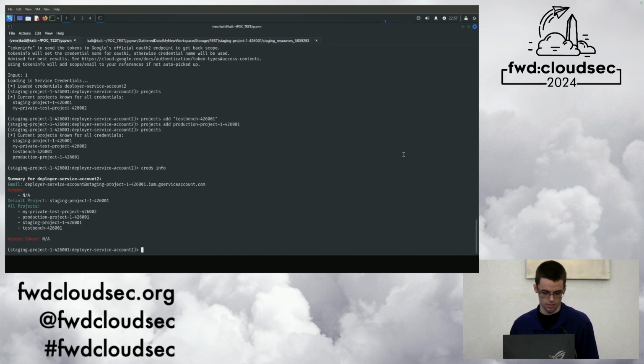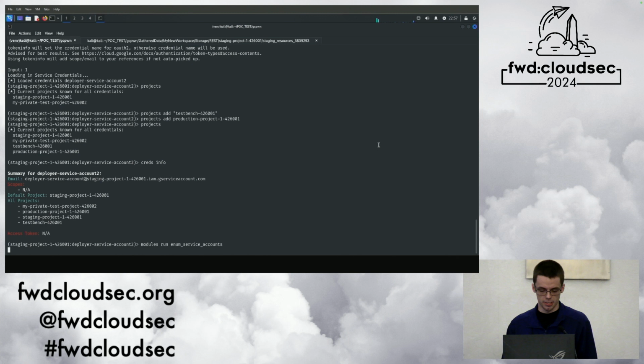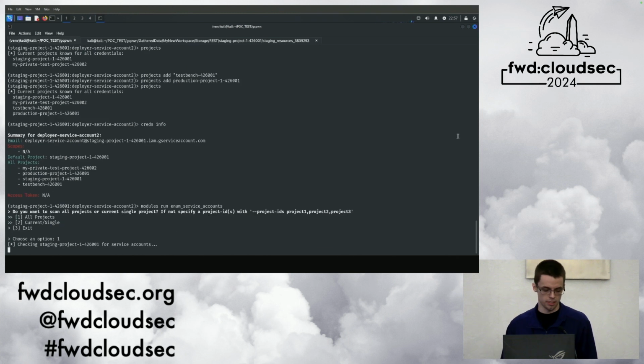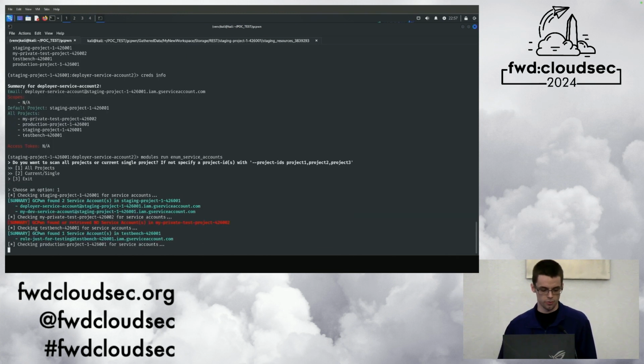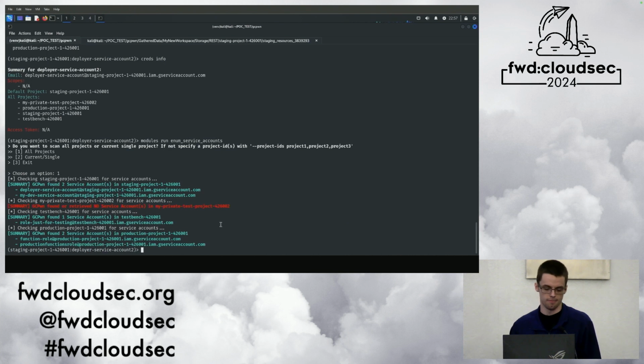Creds info, yep. So again, our user doesn't have any permissions listed, right? It's brand new, no permissions or roles listed there. I run enum service accounts. I'm going to say, yep, run it on all the projects. It goes through, it finds all these different service accounts. And yep, the test bench is the one from that note, along with the production project.